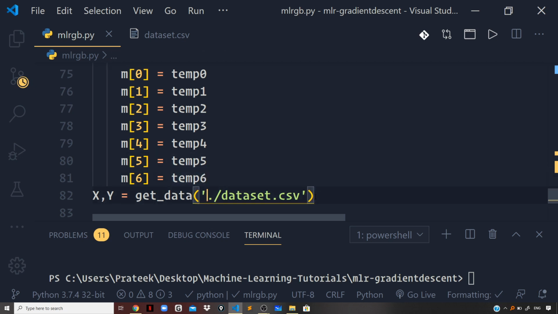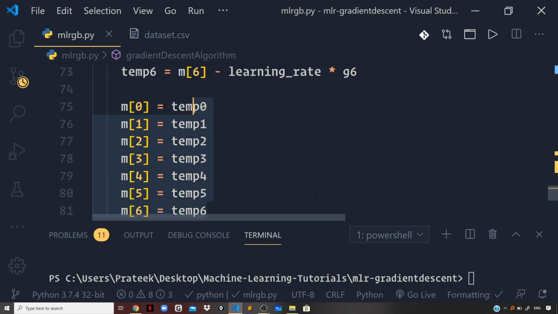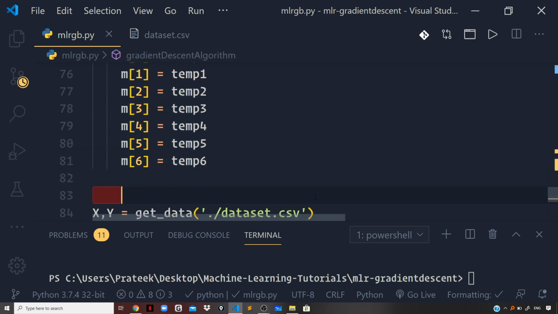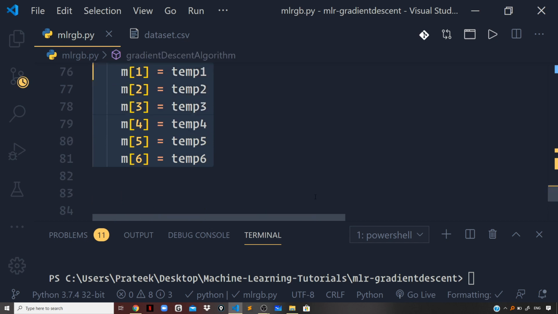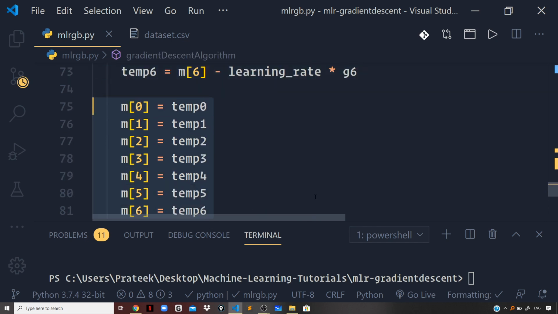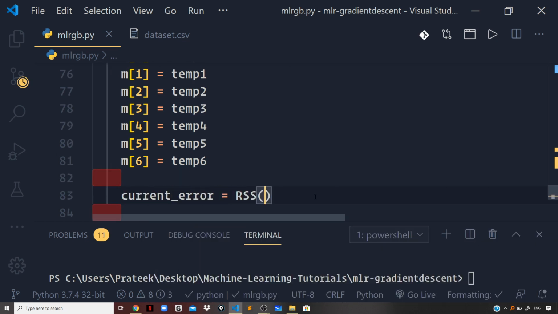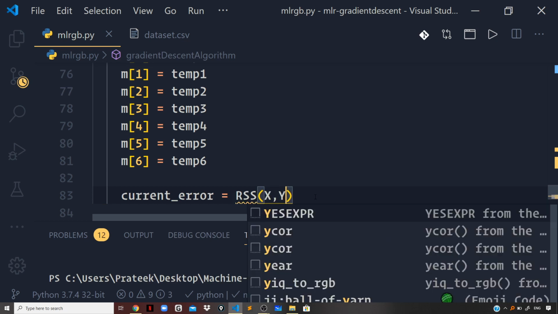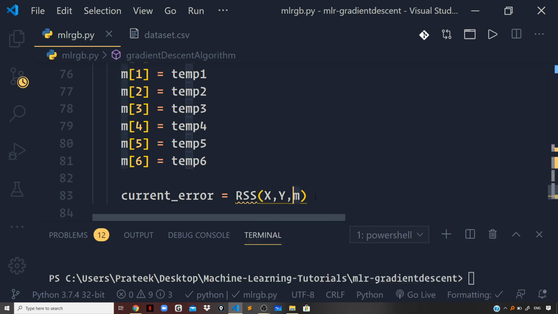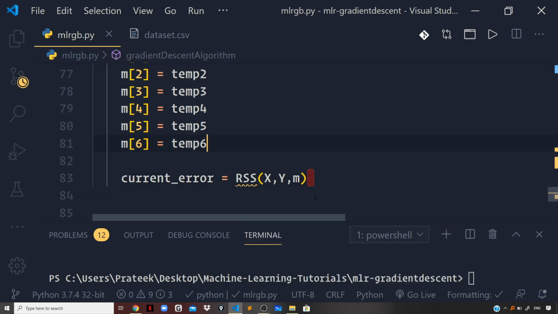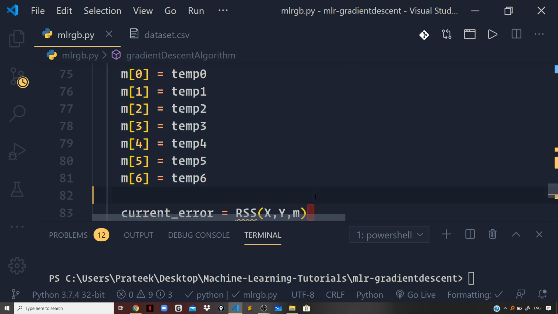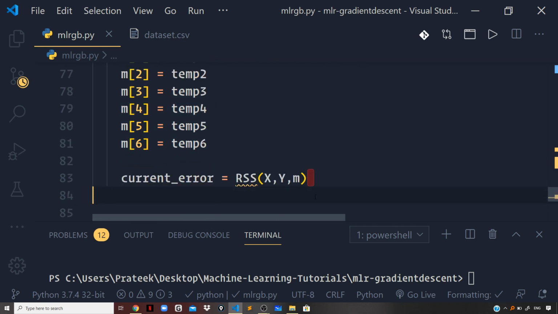Okay, so for each successive iteration we will be getting the updated values of our model parameters, and we will continue getting them until we reach the convergence state. So this is how you will get the optimal values of your model parameters. So I can compute the current error, and I will use the RSS function which we will define in just a minute. So x, y, and our model parameters, which is the updated one. And with each iteration you will be getting new values for all our model parameters. Okay, so this is the process that we are following here.